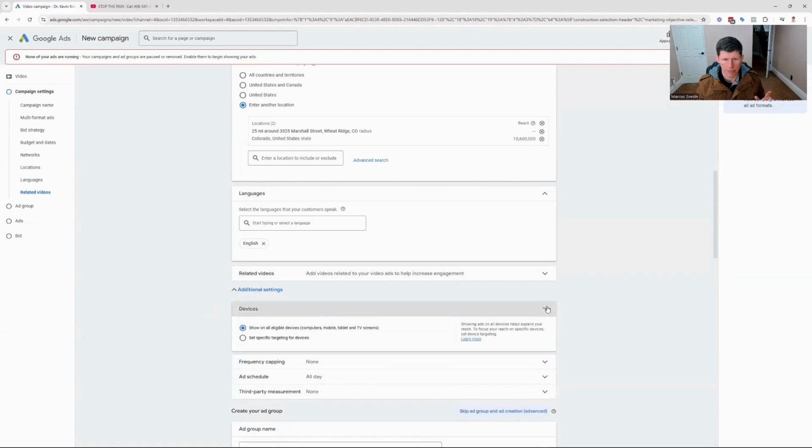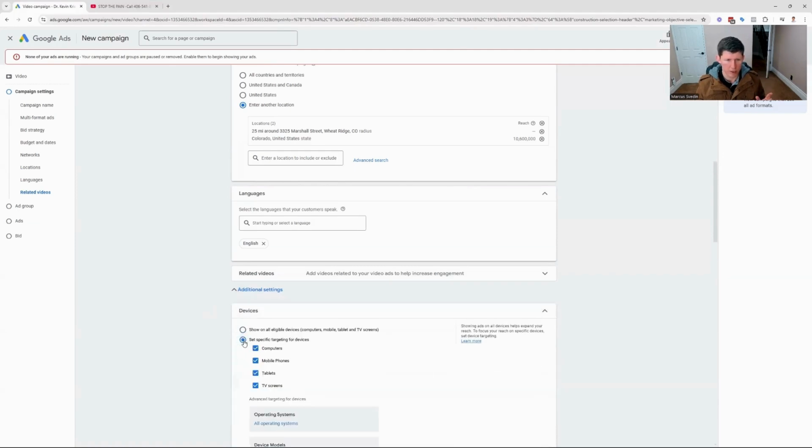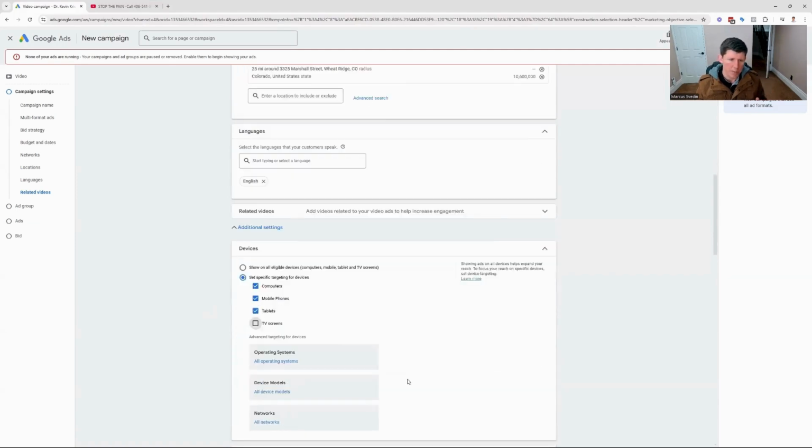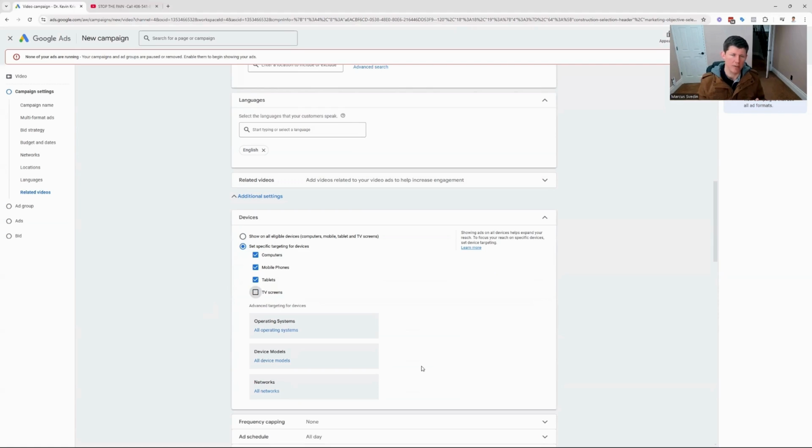Additional settings, devices. This is important. Okay. Set specific targeting for devices. You want to remove TV screens. Okay. The only people that are going to be clicking on your ad on a TV screen will be kids, and it'll usually be by accident. And you don't want to pay for that. Okay. So just have mobile phones, computers, and tablets, and you'll be good to go with that one.